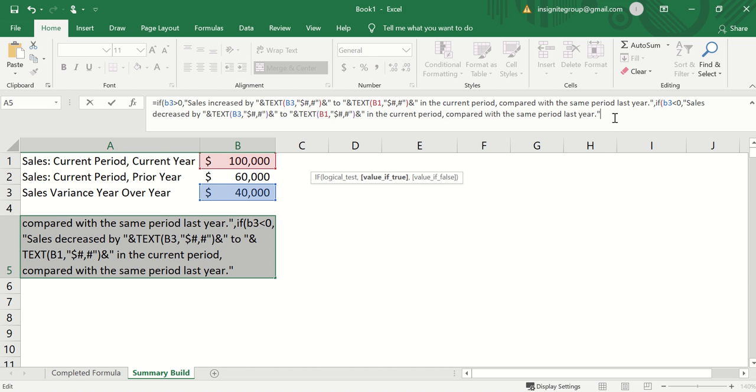I'm going to bring it to the end of the formula, put a comma, and then you can see it's highlighting now the section value if false. And so, we're at a spot where we've covered if our variance is greater than 0, it's going to do that first formula that we put in together, show that sales increased. If it's below 0, it's going to do that same formula, except now I've changed the language to say sales decreased because the variance is negative.